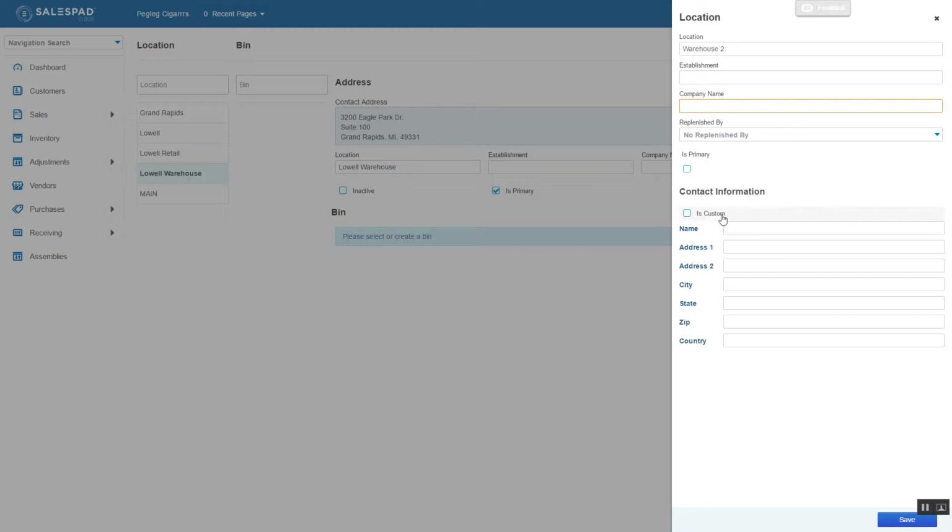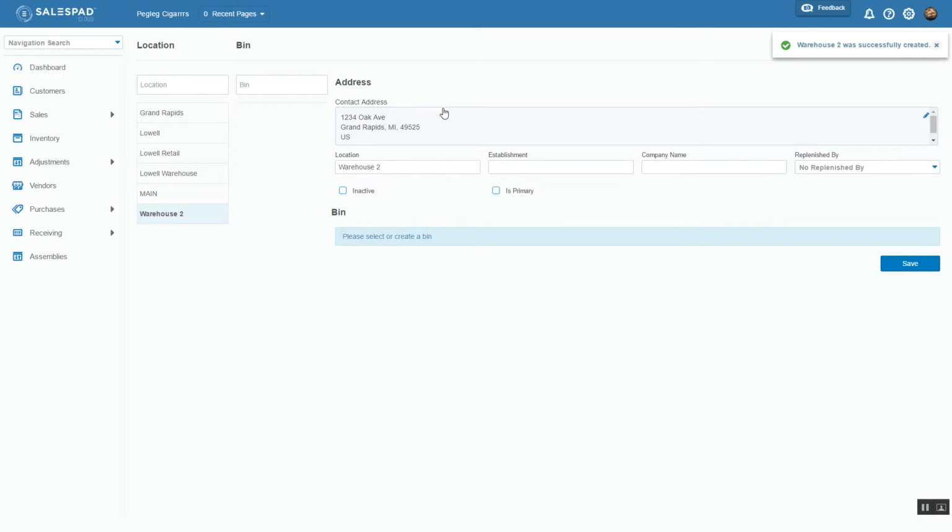I also have my contact information, so I can specify that I'm filling out this contact address. I can put a contact name, so if they needed to get in touch with me, anything that came here, we'll make this some address. And then we'll save that. And so we now have this new warehouse with addresses. And again, at this point, I could go in and start creating bins within that location.